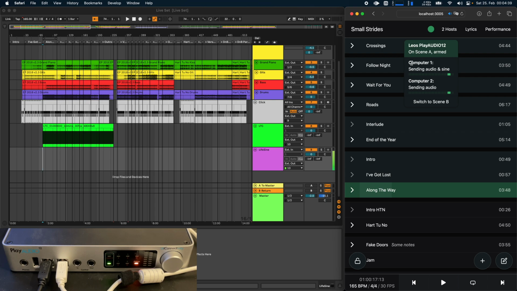I'll also see that my computer 1 is sending audio and a sine wave, and my computer 2 is also sending audio. In this case, it's also sending a sine wave, but the PlayAUDIO12 can only detect a sine wave on the first port, so it doesn't show the sine here. What you'll also see is a list of outputs. Currently, there's only one output active, and that's output number 13, which is carrying the sine wave signal.